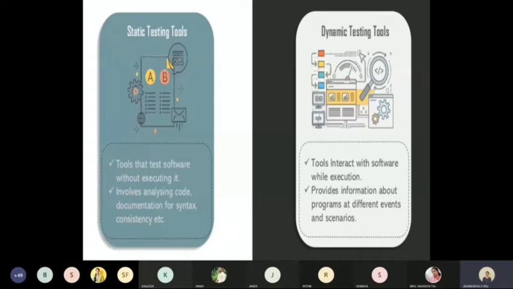There are three ways of categorizing these software testing tools. The first type is static testing tools and dynamic testing tools. The tools that test the software without executing it are static testing tools, and these involve analyzing the code, documentation, syntax, and consistency. Dynamic testing tools are the software tools that interact during execution and provide information about programs at different events and scenarios.